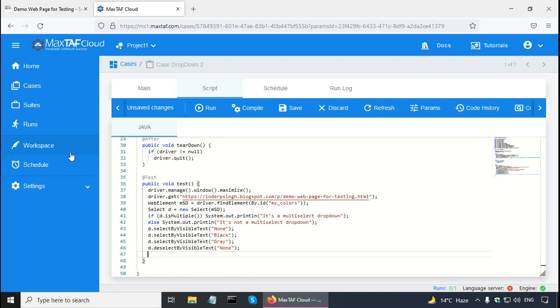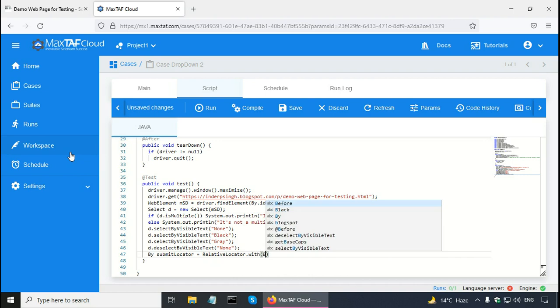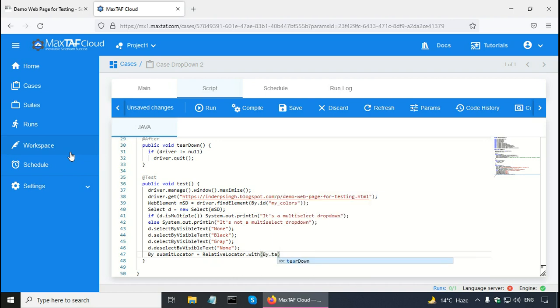Now this is going to be implemented in 2 lines. So first I have to find the locator, which is of type by. So I'm going to call my variable as submit locator. Submit locator is equal to relative locator dot with, and I'm going to find it from by tag name, and this is a submit button, so the tag name is button, and this is below another web element whose ID is my underscore name. Now we have the submit locator available.